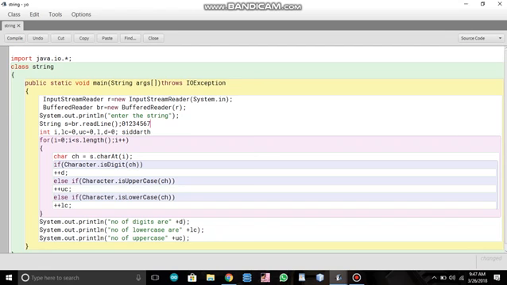i refers to the loop variable, the index-pointing variable. So when i equals 0, ch will point at index 0. And when i is 1, it will point at the first index. Now after pointing out each letter, we check the condition: Character.isDigit. Guys, this is a function used in Java. Character.isDigit checks whether the pointed character is a digit or a letter.